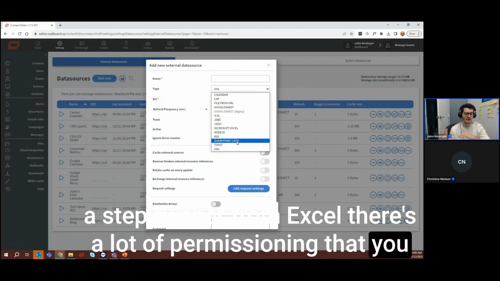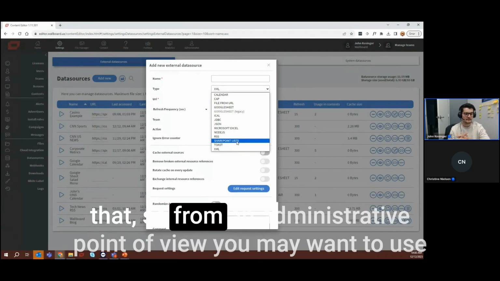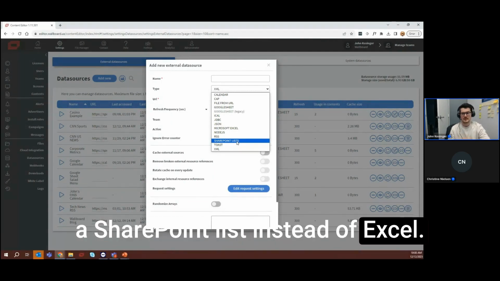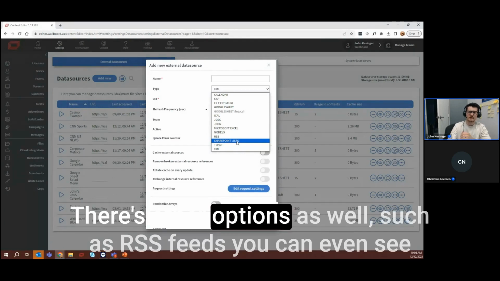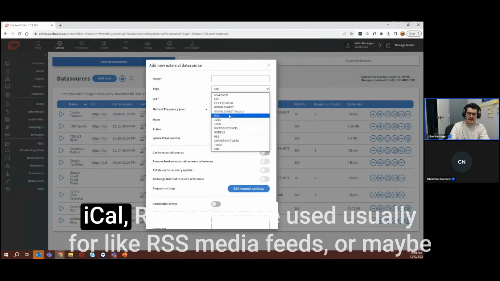There's a lot of permissioning that you can do so people can only edit certain columns and things like that. So from an administrative point of view, you may want to use a SharePoint list instead of Excel. There's other options as well, such as RSS feeds. You can even see iCal.